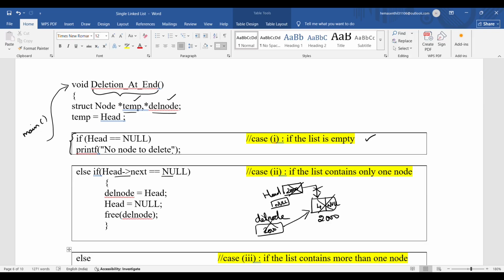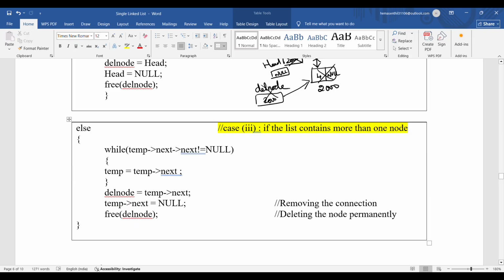The list contains only one node. Now we are going to discuss the third case. Suppose the list contains more than one node, how will it be deleted? Now listen carefully. Suppose we have three elements in the list, as I showed in the diagram: 4, 6 and then 7. Here 4, here 6 and here 7. Its address is 2000, its address is 3000 and its address is 4000.